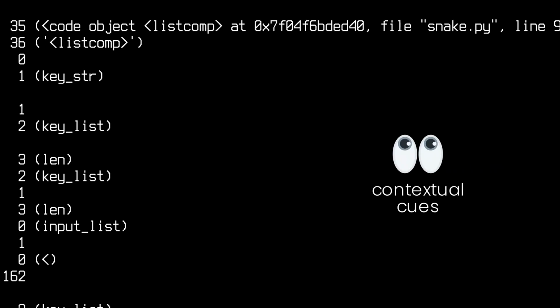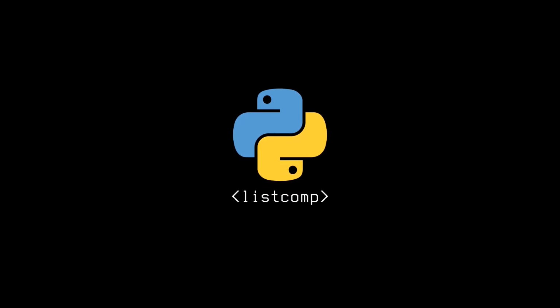For example, the section marked 9 has a line that says code object listcomp from file snake.py. This is a dead giveaway that the challenge has something to do with a Python source file. The listcomp also makes sense in a Python context because it would stand for a list comprehension.